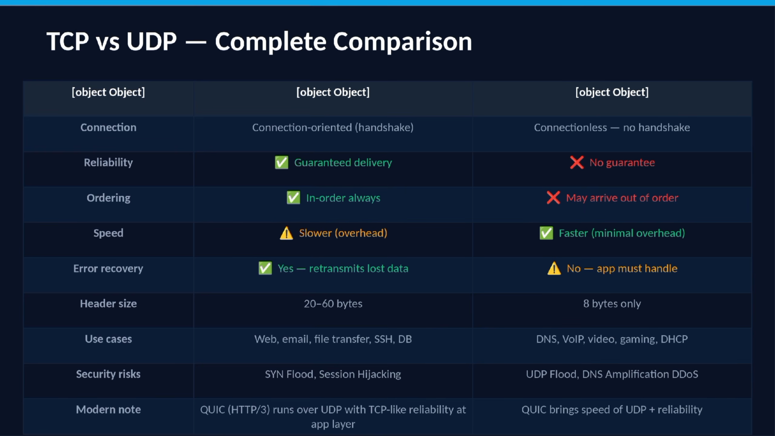TCP versus UDP, quick comparison. Let's wrap this up with a simple comparison. Think of it like this. TCP is careful, reliable, and structured. UDP is fast, lightweight, and flexible. Here's the breakdown. Connection. TCP establishes a connection first. UDP just sends data instantly.